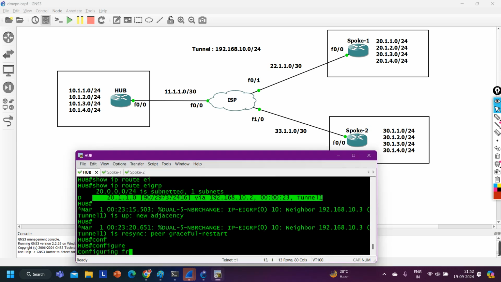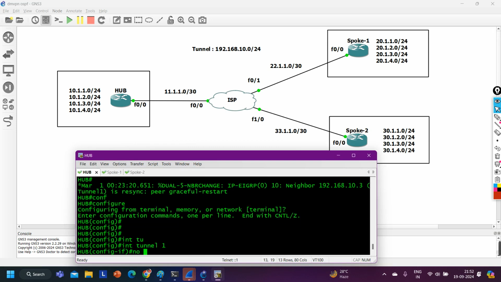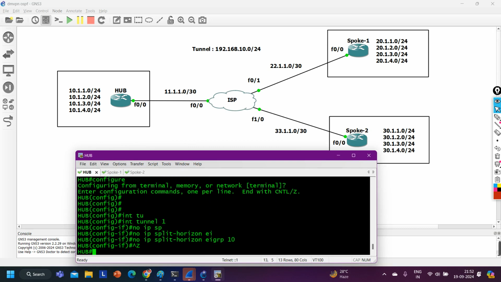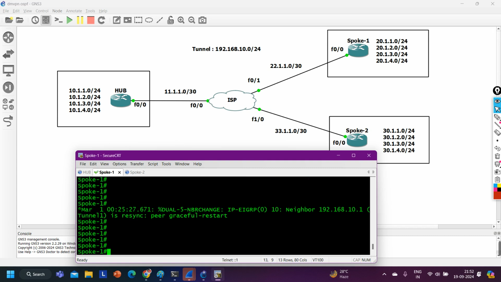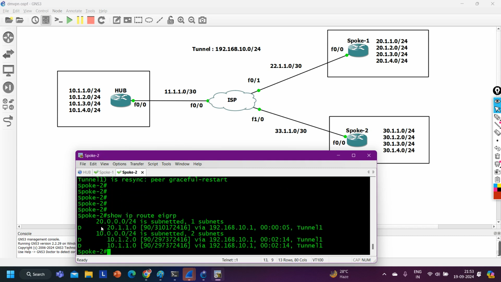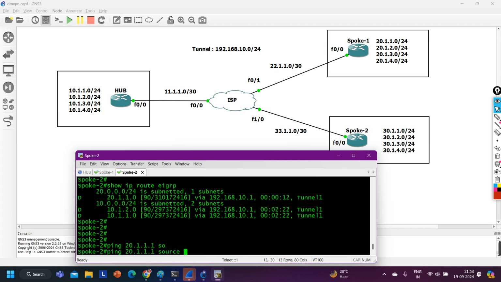On the hub router, I can say interface tunnel 1, no ip split-horizon eigrp 10. Now go to spoke 2 again and check the routing table. So, ip route. Now you can see we have the 20 subnet as well. Now I have the 20 subnet as well, right? So can these two sites, two branch offices, communicate with each other?